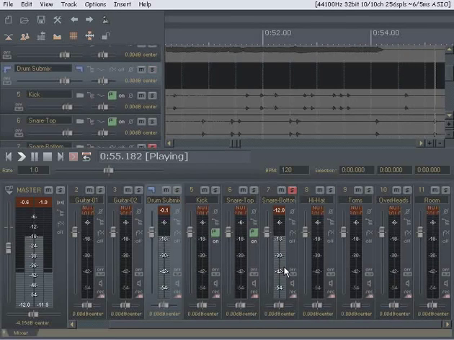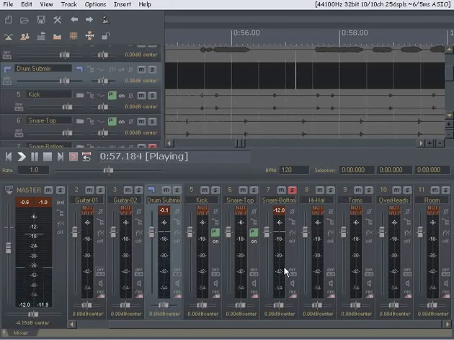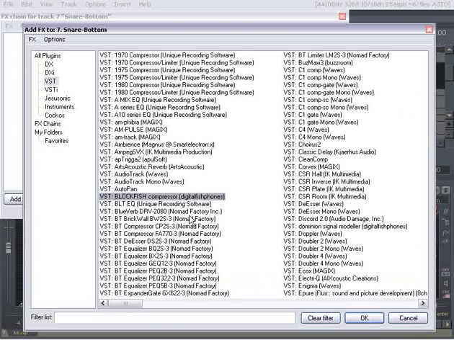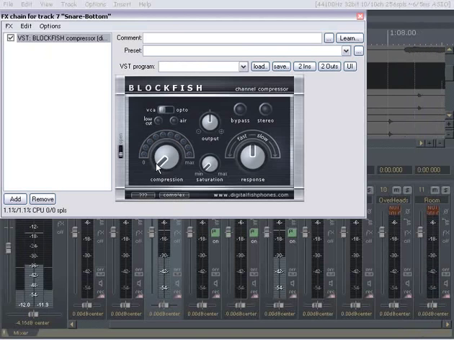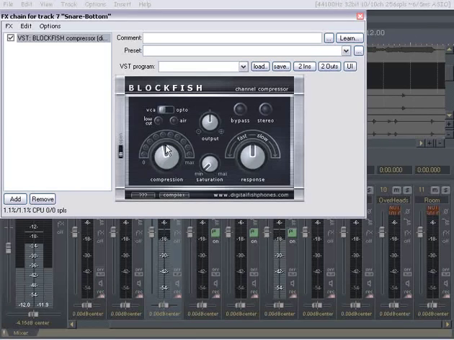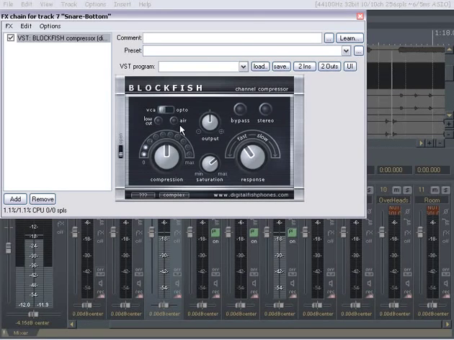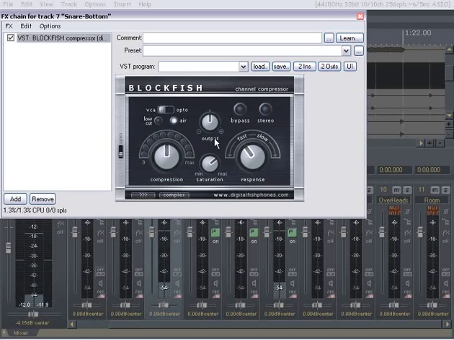Let's listen to our snare bottom here. I'm not going to do much with this. I think I'm just going to maybe hit it with Blockfish and bring it out a little bit. Get a little more saturation, signal, whatever you want to call it. And we got to hit the air button.